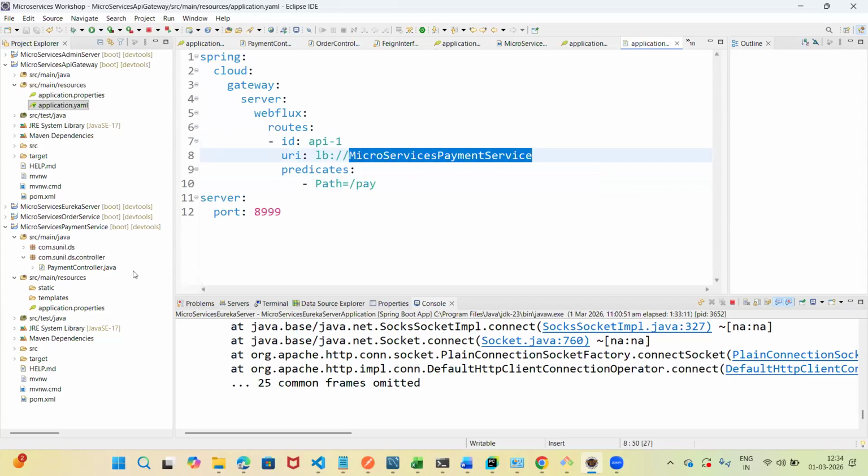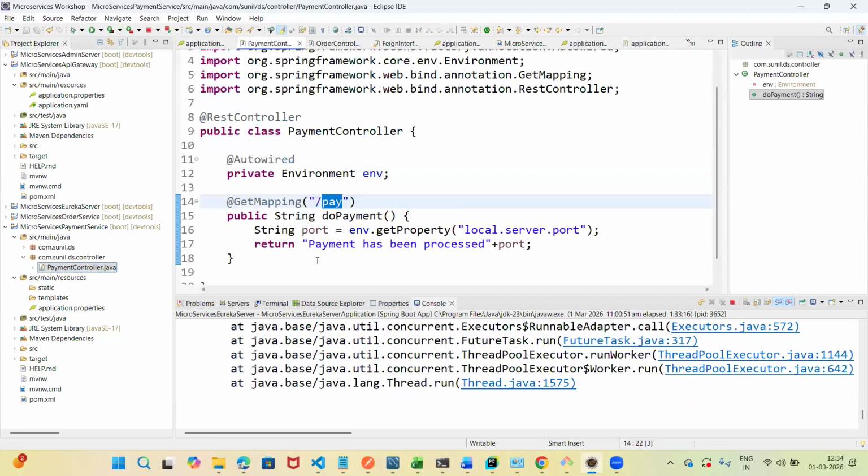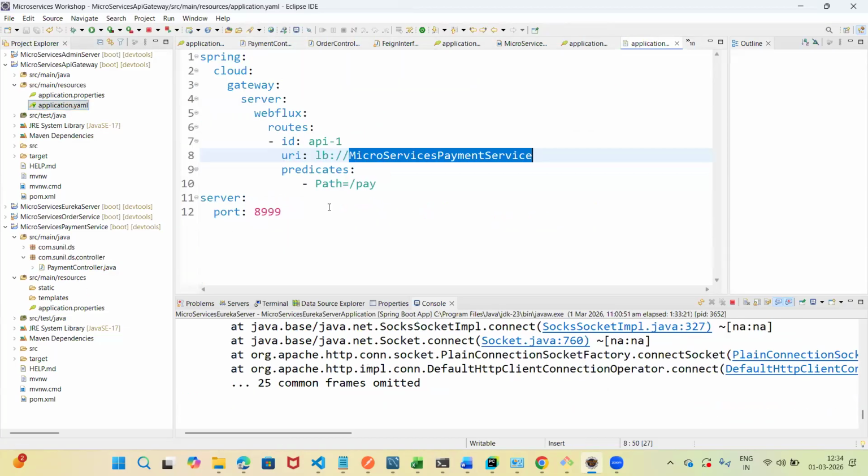Payment service pay method. That's it, guys, that is about the API gateway. I will share this. Don't worry, just execute this. We'll execute this, and if it's working, fine.